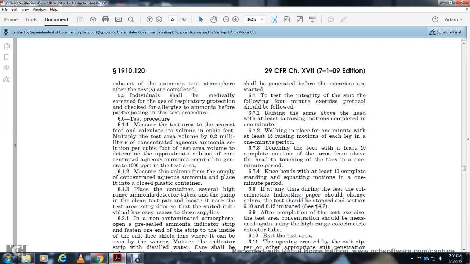Knee bends with at least 10 complete standing and squatting motions for the 1 minute period. If at any time during the testing the colorimetric indicator paper changes color in the chamber, the test should be stopped and sections 610, 612 initiated. After completion of the test exercise, the test concentration should be measured using a high-range colorimetric detector tube.